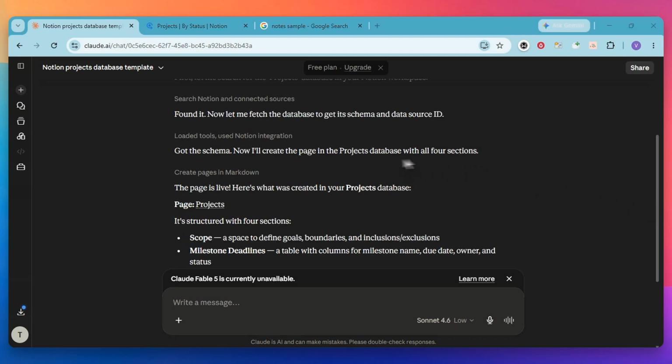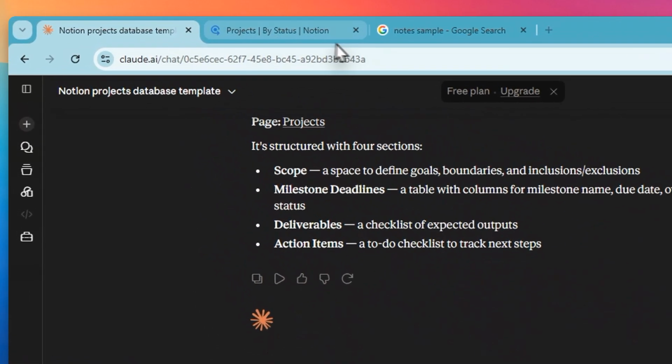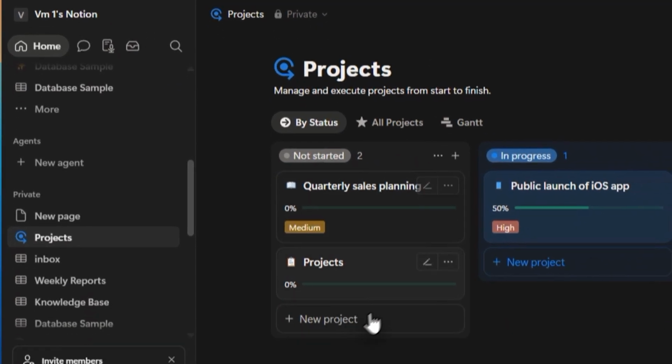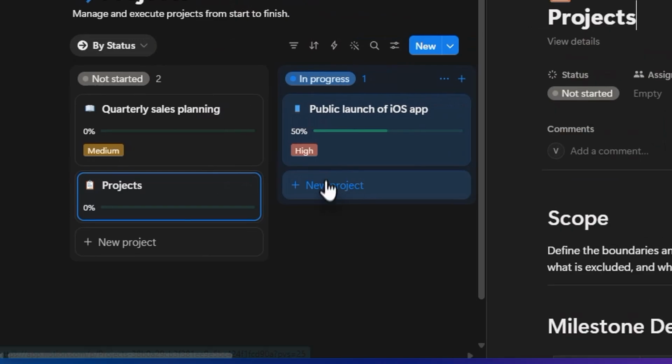This method saves you so much time that would otherwise be spent setting up layouts and manually typing out tasks. It allows you to focus on the actual work instead of the administration.